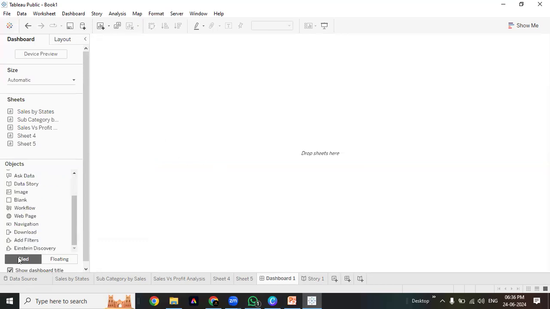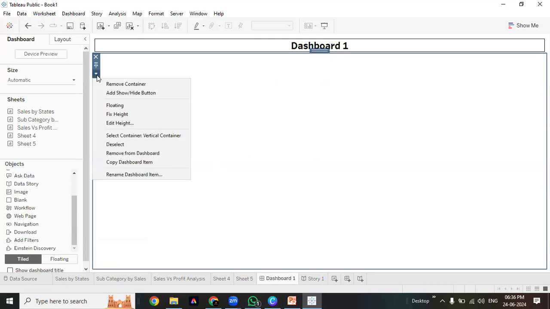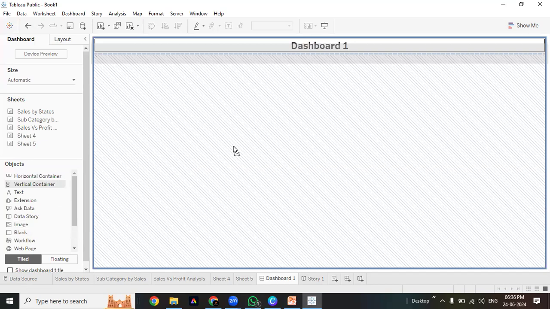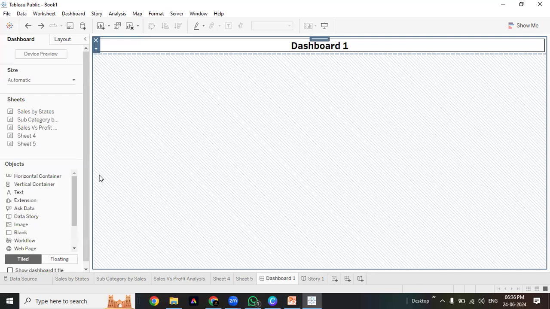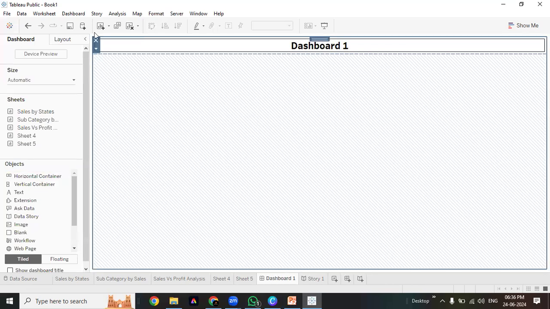So what is the first step? We'll bring the title. Then this is the container. What does container mean? If I remove the container, I can bring a horizontal container or vertical container in the first place. Vertical means your charts will be one below the other. If I bring the horizontal container, I'll show you below. What do you mean by horizontal container? First, let's remove whatever containers are there.